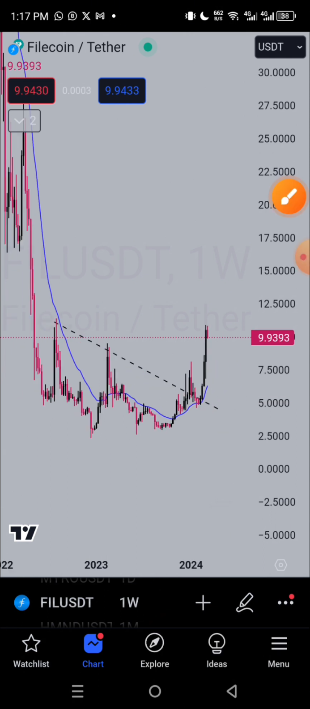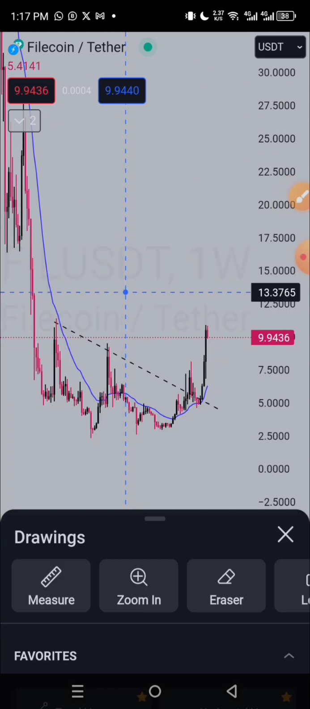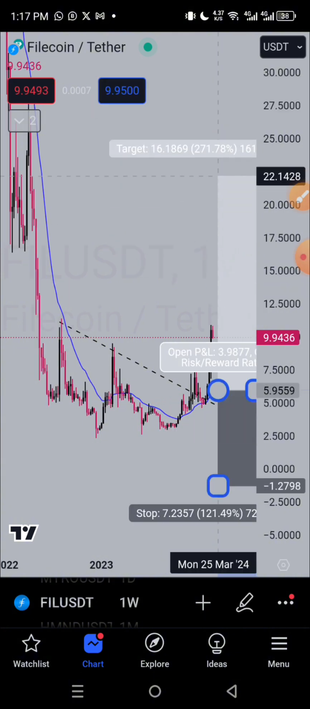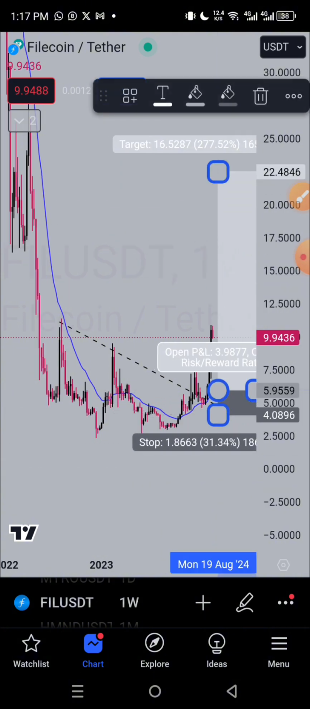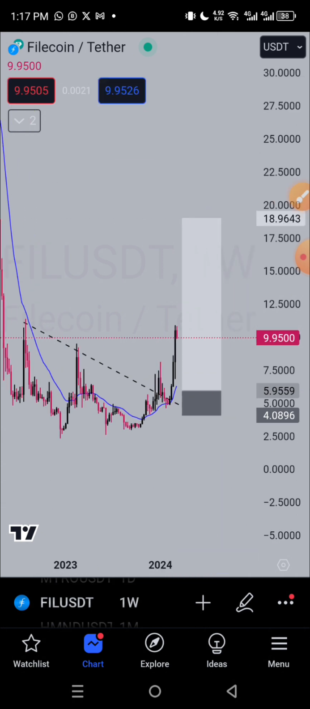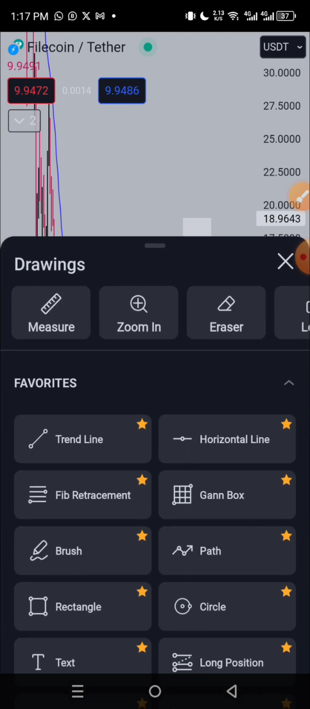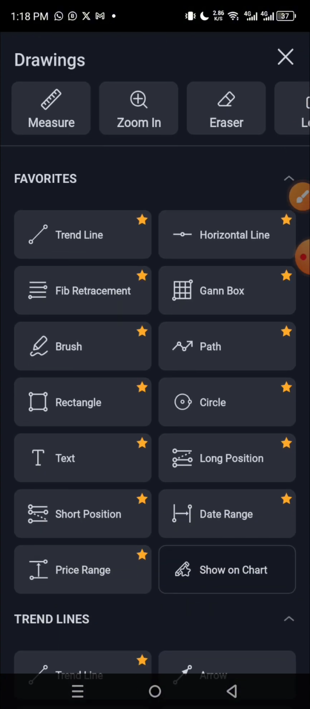So now, for you to add the tools you'll be using to draw, like I used to add this one, this position and take profit, and so on, all you need to do is add the tools you'll be working with under this. You click under this button. So now you can see the favorites, the ones that have been highlighted, are the ones I have made favorite so that I can access them all the time.